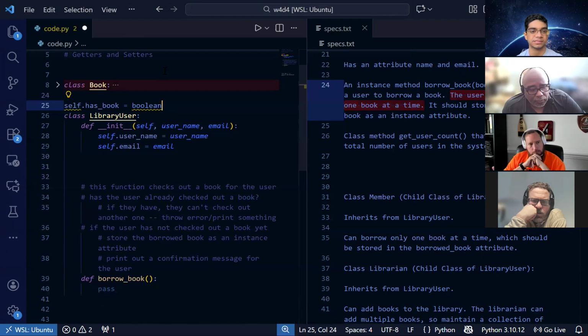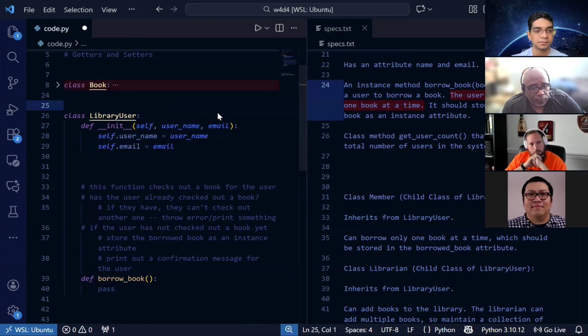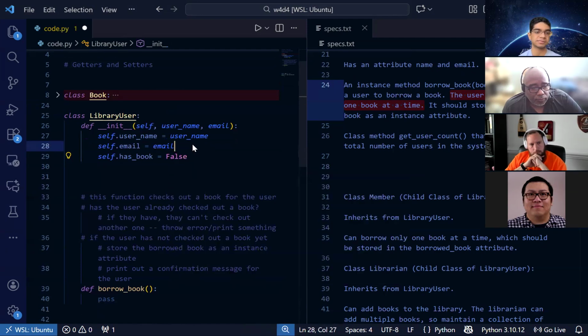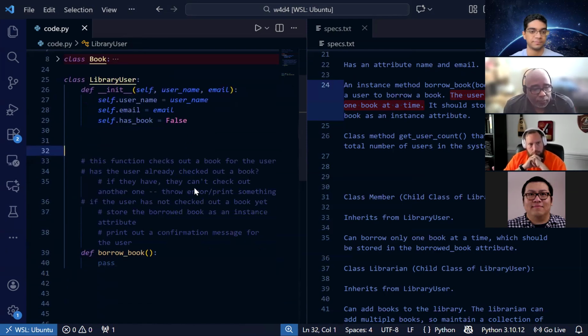Where do we want to put this piece of code? Should be a net. Okay. Let's put that in the init. And should probably just make it false, right? Because when a user is defined, like when you're just creating your library card, you don't have any books checked out yet. Perfect.